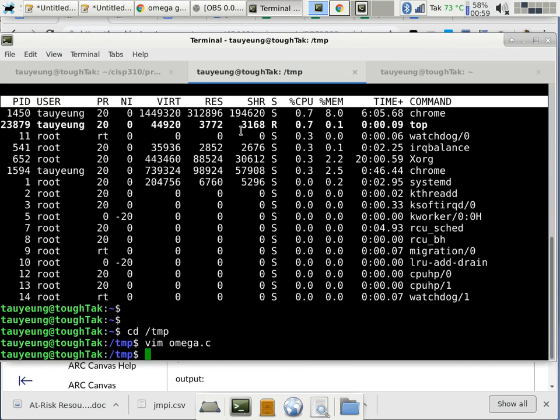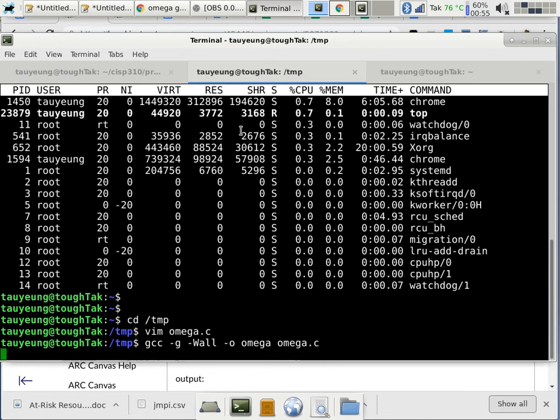All right, so here's the program: gcc -g for debugging, -Wall to warn all, -o to create the actual executable, and then omega.c as the source file name. So compile the program, everything compiles, and then I just run the program itself. In Linux, I have to do a ./ because without the ./ it doesn't know where omega is, because the current working directory is not on the path variable itself.